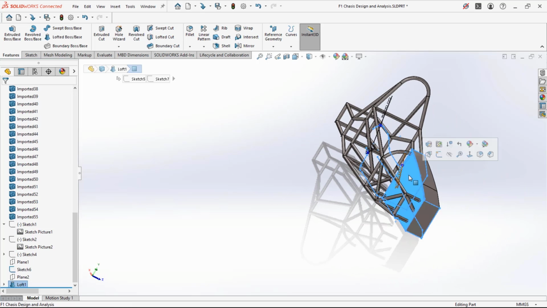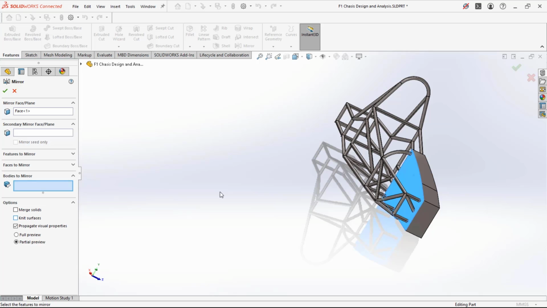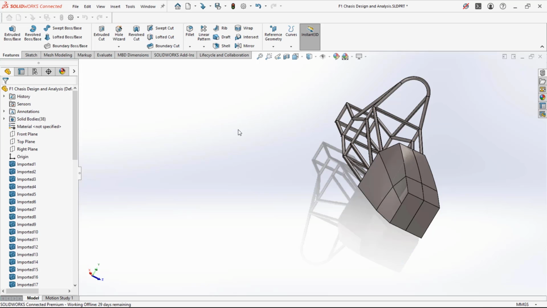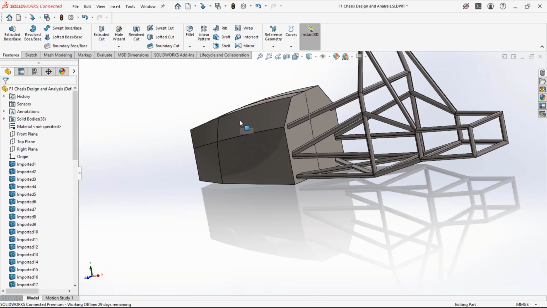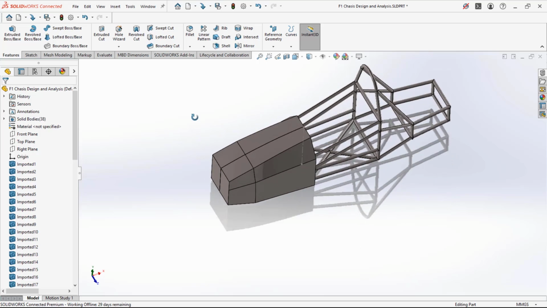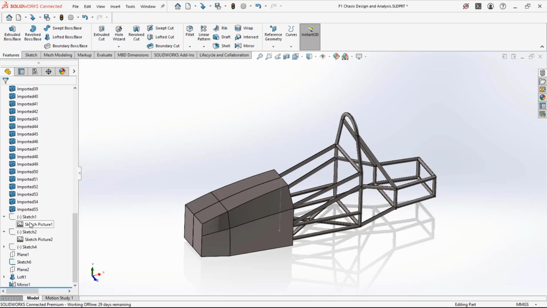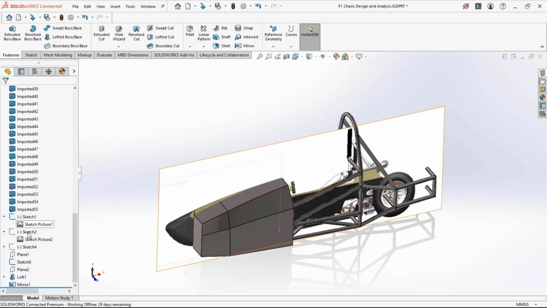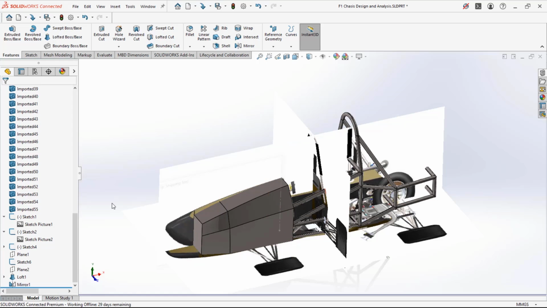You can use and try once if you want. You can use the bodies to mirror and just see. This is how it looks. Fillets need to be applied. A few modifications need to be done, and the front aerodynamic shape also should be created. So that will do it. I'll just activate all the sketches again so that I can refer to them to create the further design requirements.